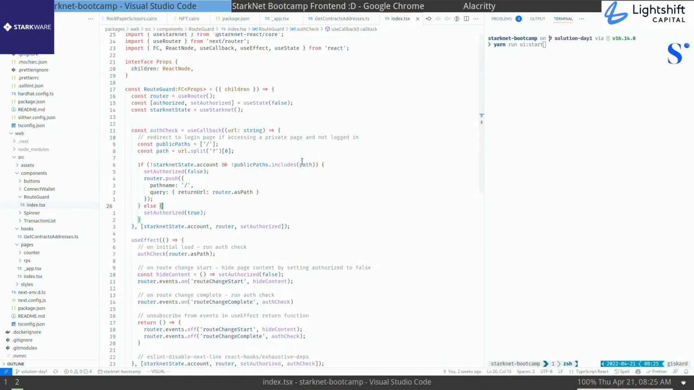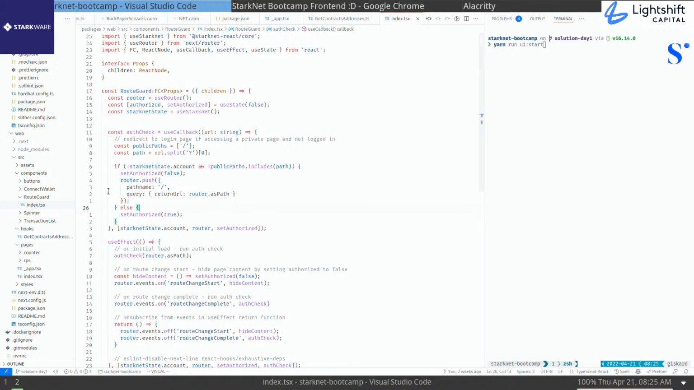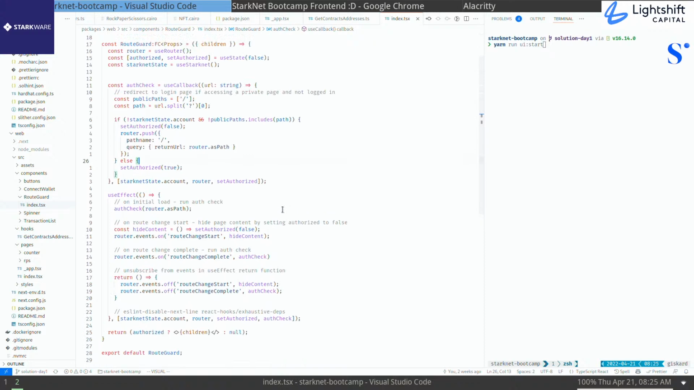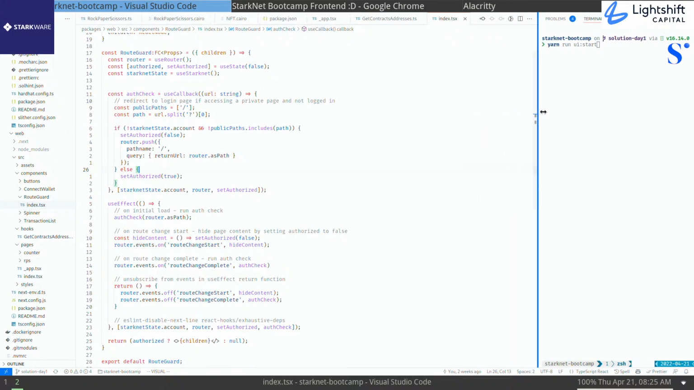Now, this is the guard, just to see if you have an address or not, to split apart whether you are on the right route with the account. It's not that much. You can look at that. It's just a Next thing.